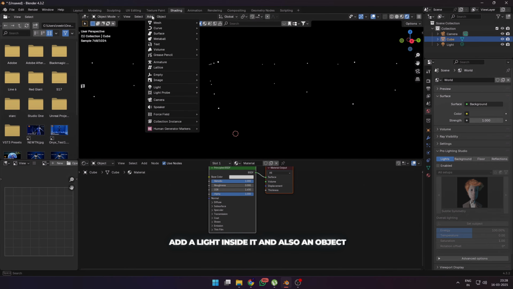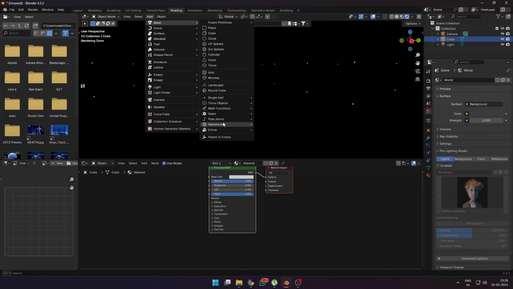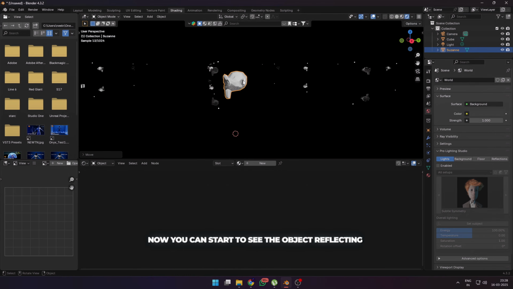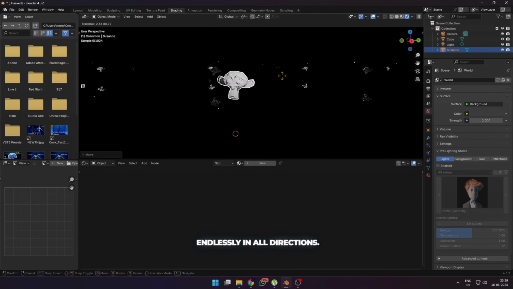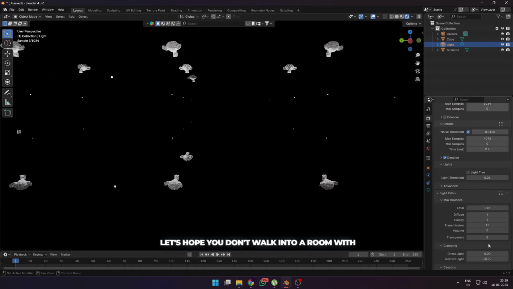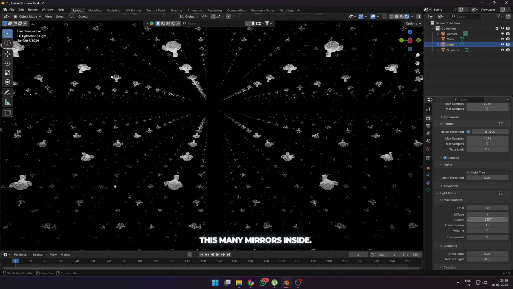Add a light inside it and also an object that you want to be reflected infinitely. Well, my brain glitched a bit while choosing an object to reflect infinitely, but I'm going to go with Suzanne for now. Now you can start to see the object reflecting endlessly in all directions. This would glitch reality. Let's hope you don't walk into a room with this many mirrors inside.